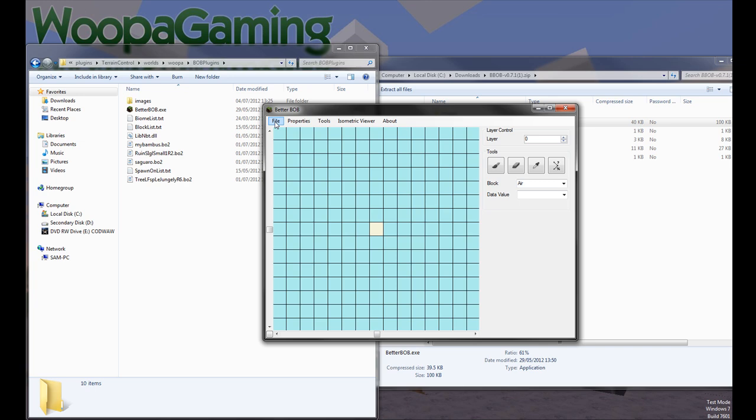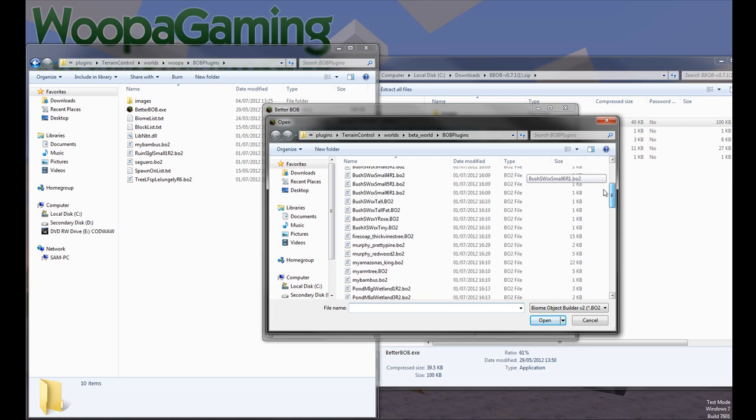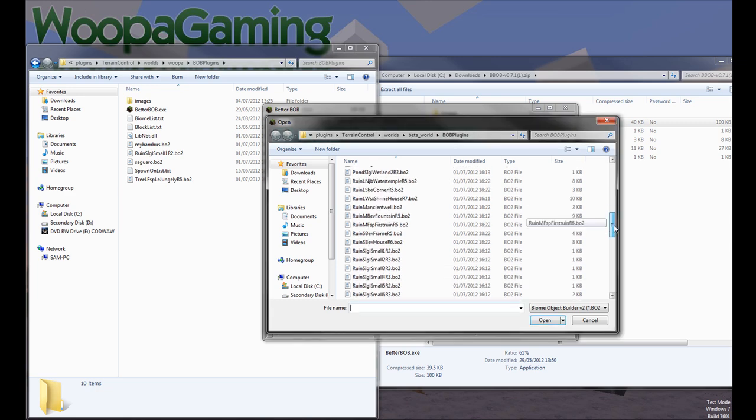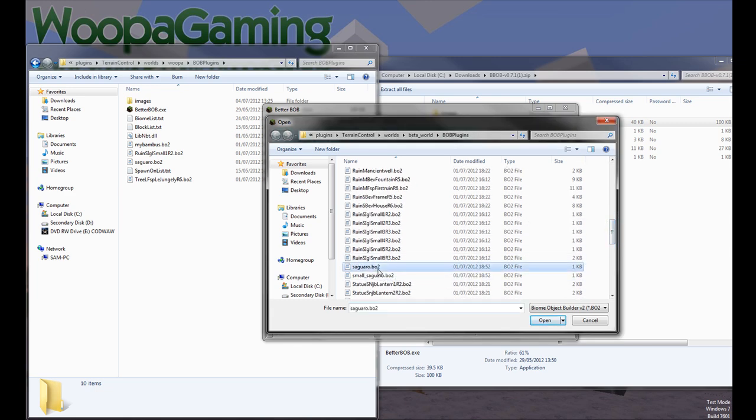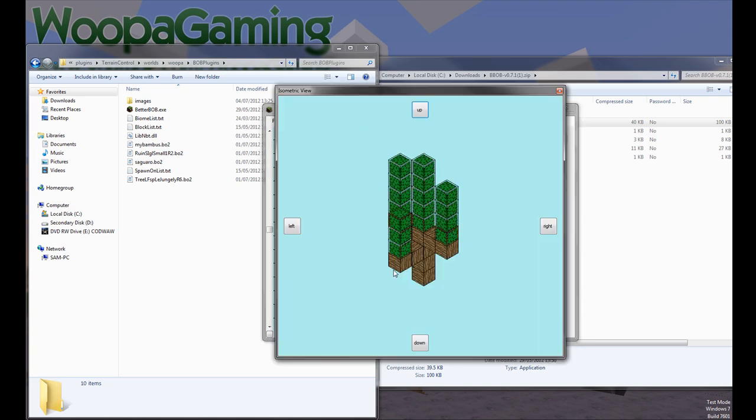I'm going to go File, Open, and then this is the beta world that we're doing from the Woopa. Got loads of bobs in, and let's find a cool one. Well, let's go for the Segura. So this is the big one, and the nice way to do it, you can do isometric viewer. I can see there, that's the wood blocks with all the cactus blocks, and these don't actually do anything, but there you go, that's what it looks like, so you can get a rough idea.